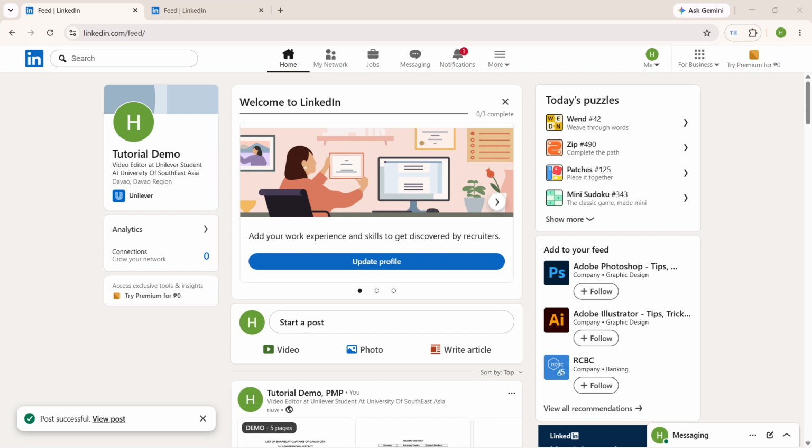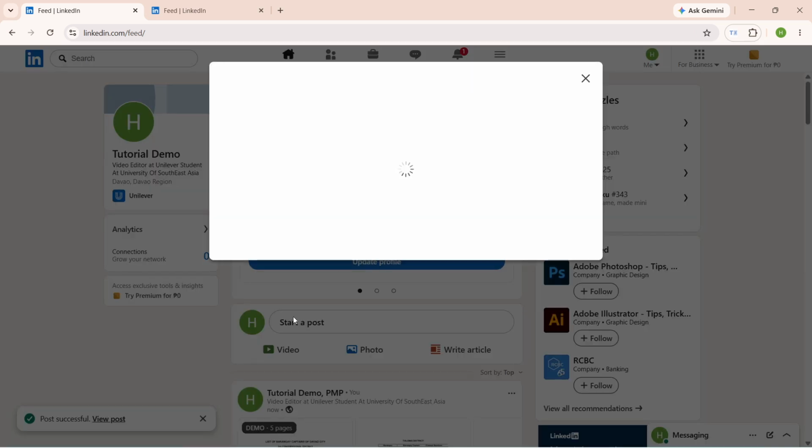To begin, go to your LinkedIn feed. This is the main homepage where you normally see posts from your network. Starting from the feed makes it easy to create a new post right away. Once you're there, click on Start a Post. This opens the post creation window where you can add different types of content to your LinkedIn post. If you're used to publishing text-only updates, this is the same place where everything starts.